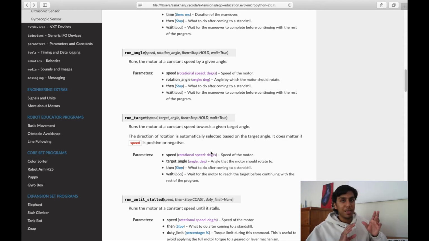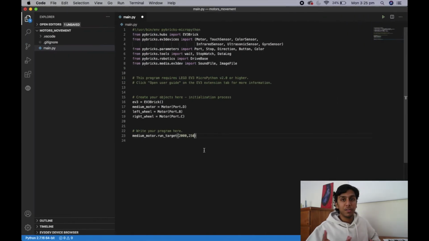You don't have to do any sort of maths using speed equals distance over time. However, if you want to be precise, you can. You may save more time just by trial and error. So I found that 2000 is a good speed to make an attachment run at. That's in degrees per second. And my target angle is going to be 250 degrees.